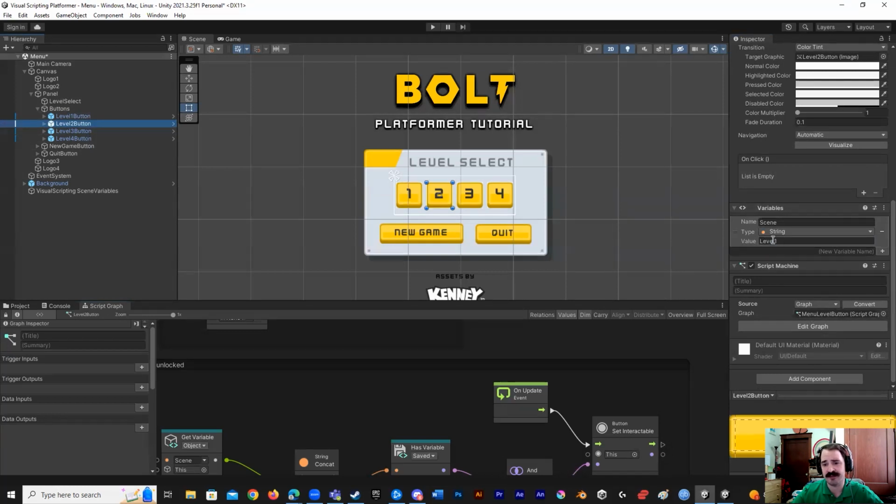Now, if I go to level 2 and we look at our inspector, I have the same graph, but I have level 1 selected here for my scene variable. So I'm going to change that to level 2. And I'm going to do that with each one of my other buttons. So level 3, I'm going to change that from the level 1 that I made in my prefab to level 3. And the same thing with level 4.